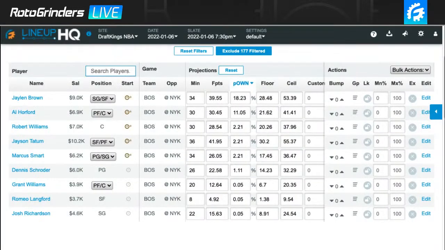It's not baseball, where you can get away with saving 4K and it's not that big a deal. But in basketball, generally speaking, you want to spend most of your salary. Horford's the next guy we're looking at as far as ownership, 13%. Then it just falls off a table. Tatum at 10.2K, like 2% on a 4-game slate.